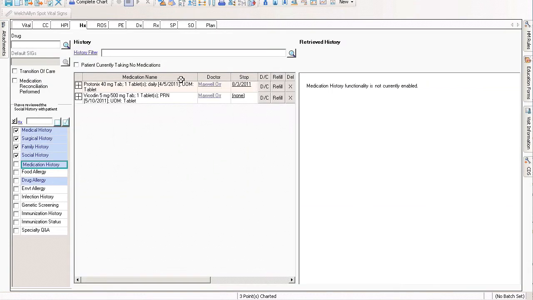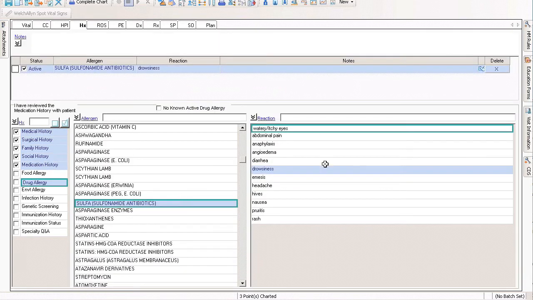Under medication history on the left-hand side, you see all of the medications that have been written by this particular provider or practice. On the right-hand side is the retrieved history. This is all the information that you have pulled forward or current medications that this patient is on based on their pharmacy benefits manager. This allows for medication reconciliation. Under drug allergy, you simply select the allergen and then the appropriate reaction.